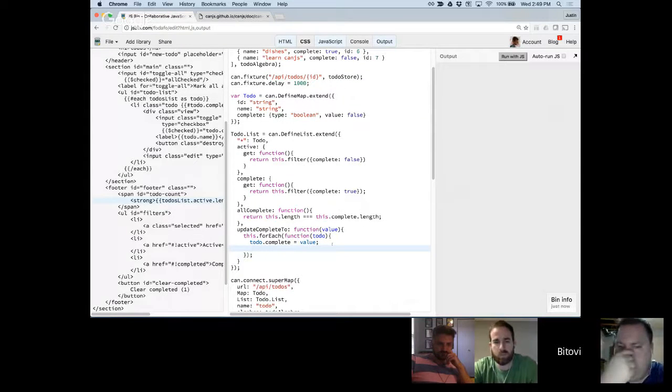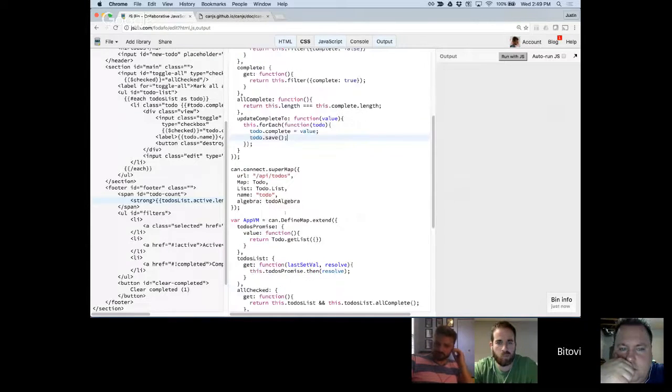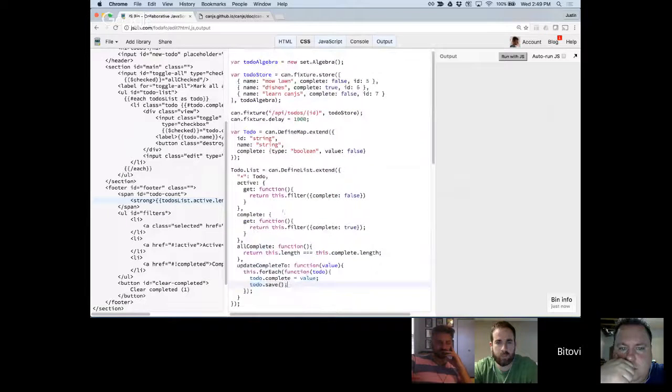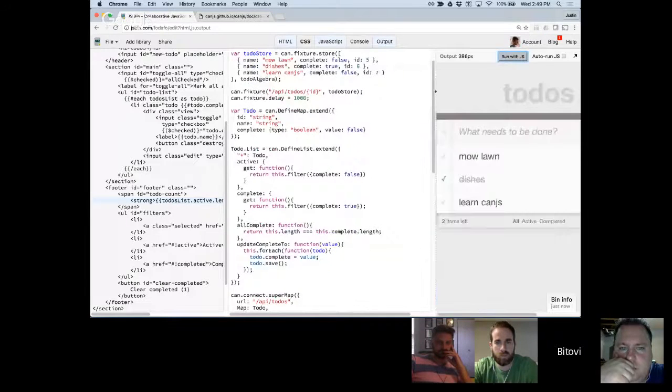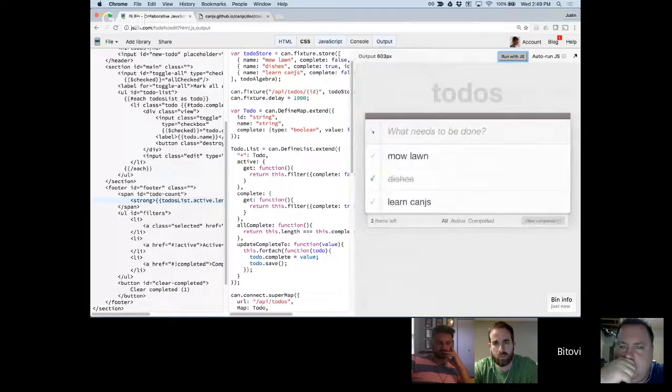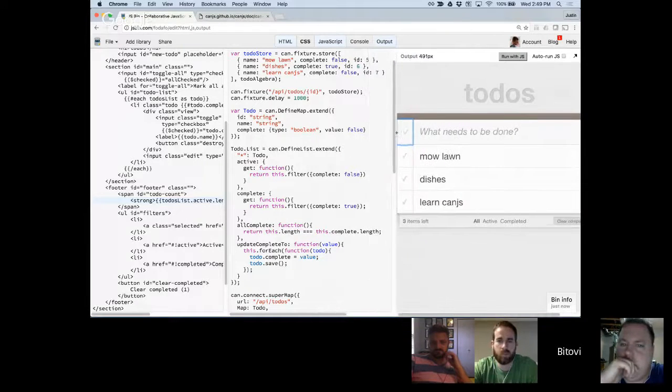And for good measure, we should save this to the server. Make sure that the server recognizes it. Okay, so with that, we should be able to click here. Yay, everything complete. Unclick, everything incomplete.